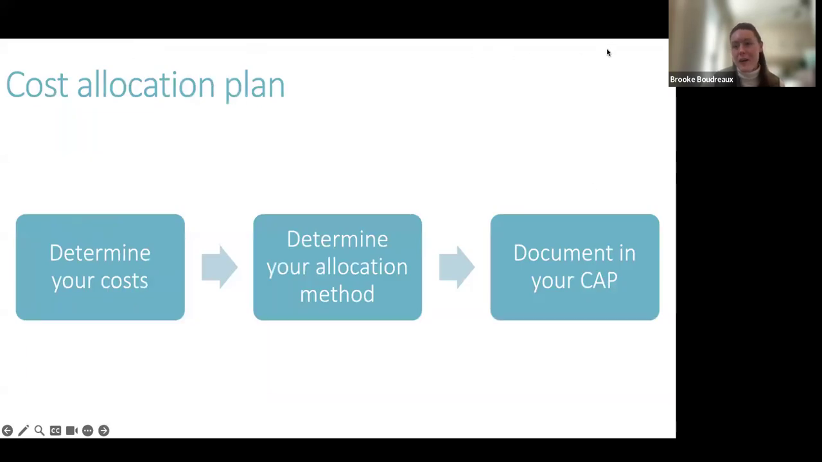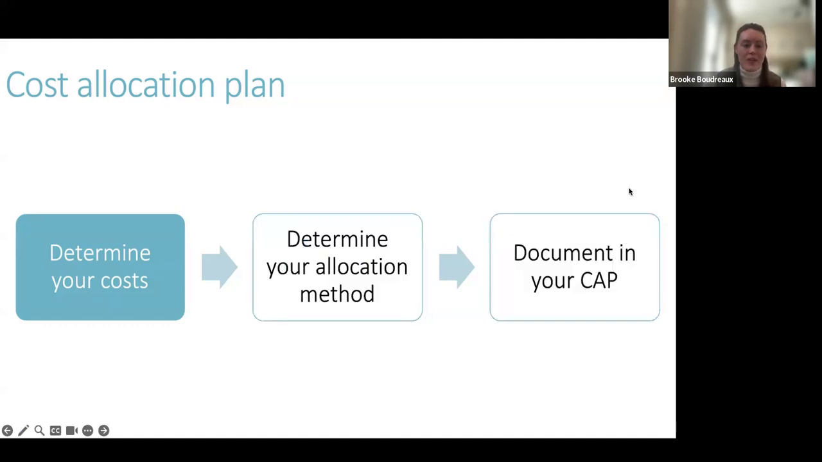So here's our roadmap, if you will, for the next 20 to 30 minutes. We're going to start by defining what our costs are as an organization. We're going to determine the different allocation methods that are available to us. And then we're going to take those pieces and ultimately document them into a cost allocation plan. I have some different examples that we'll use throughout, and I'll also speak anecdotally to how I've done this in some of the work that I've done. So we'll start with determining our costs.